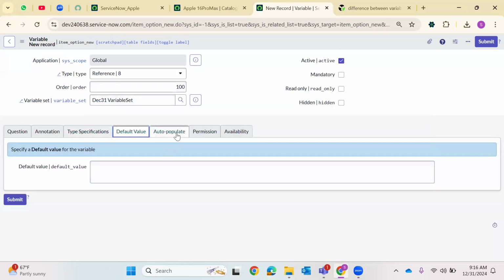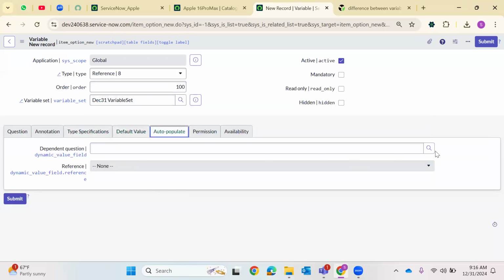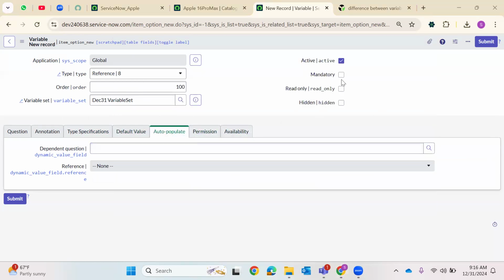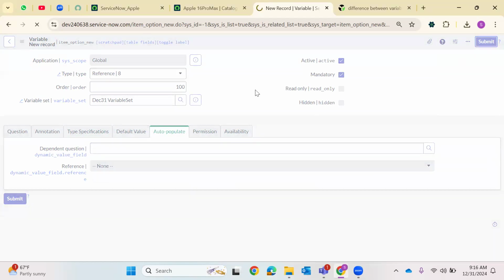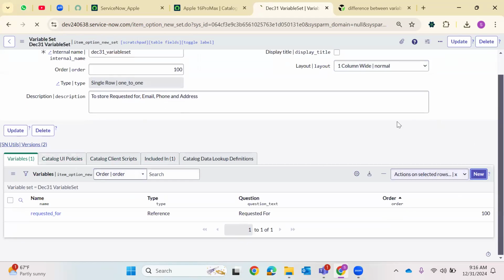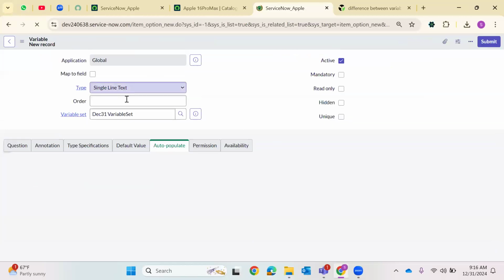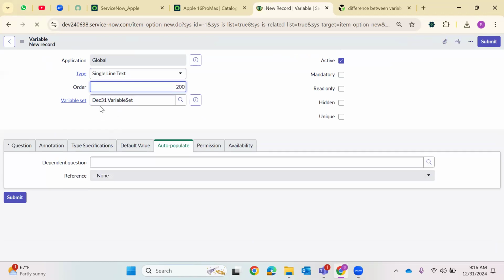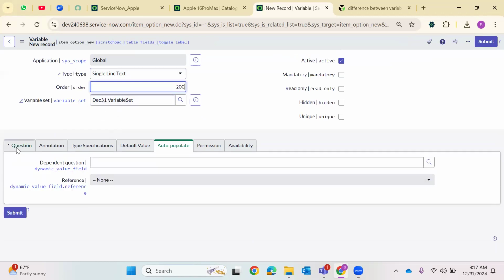And if you want to set any default value, or if you want to auto populate anything like dependent choice. Okay, so let's make it mandatory from here. And let's create 3 more variables. I'll keep it single line text this time. See, you can see it is running on this particular variable set.